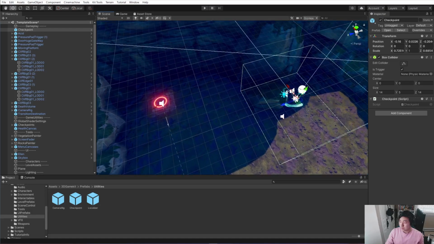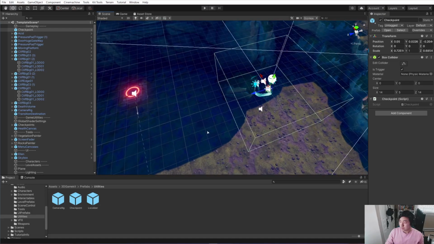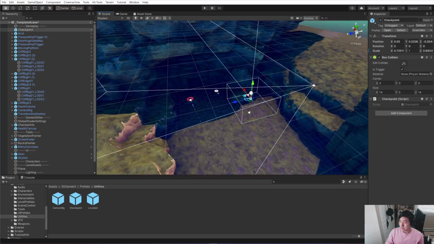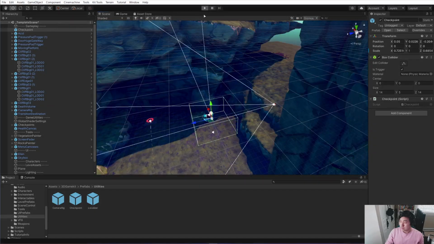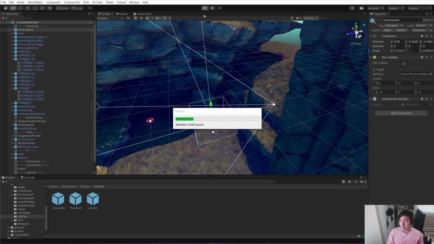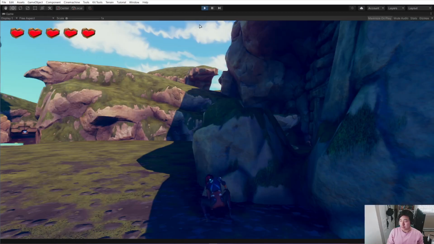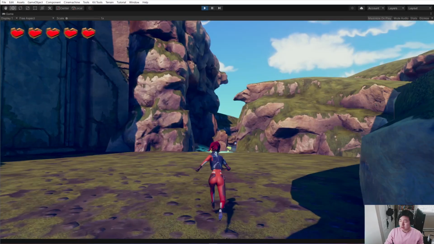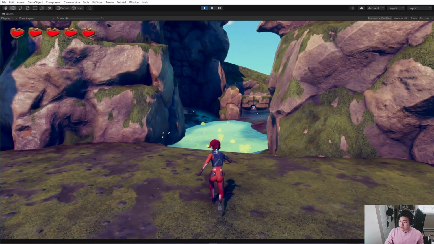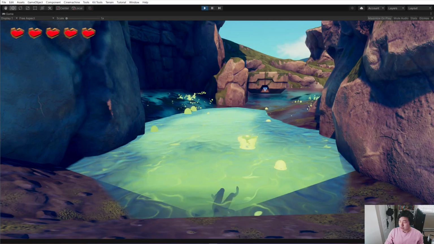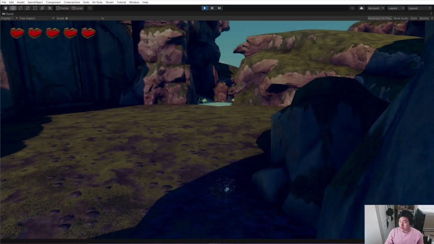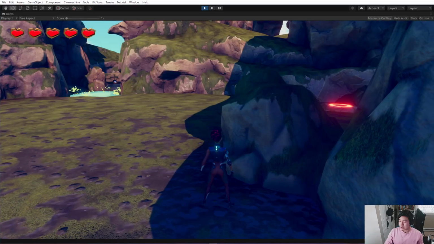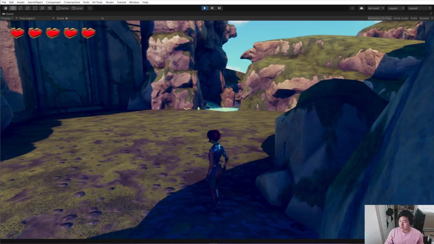So we've already done this before, and we already know that when we die, it'll bring us back there. But now we're setting an actual spawn point here. And so if we die in the acid, it should bring us back here and respawn us with a nice little respawn animation, right? That's quite pretty.